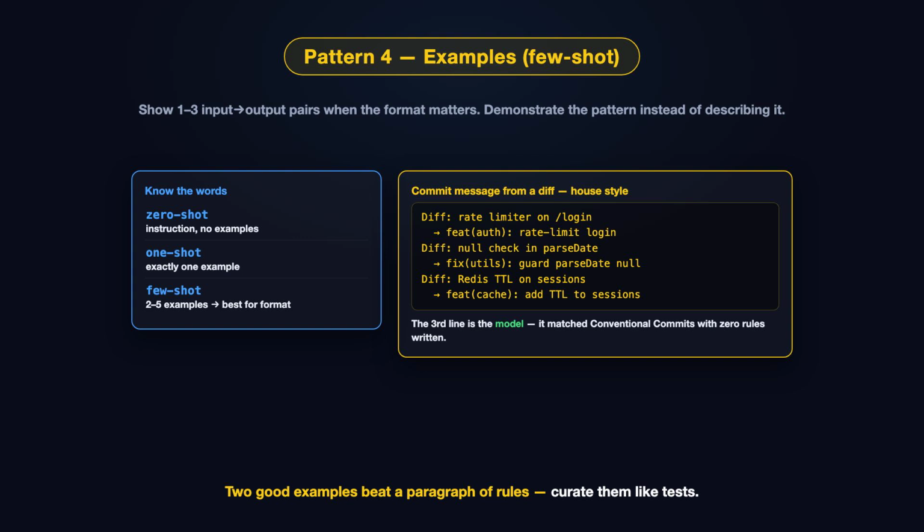Here's the classic case: generating a git commit message from a diff. Ask zero-shot, and you'll get a grammatically fine message that completely ignores your team's conventions. So instead, show it. Example 1, a diff that adds a rate limiter to login, and the message you'd write: feat, auth scope, rate limit login attempts. Example 2, a diff that fixes a null check, and its message: fix, util scope, guard parseState against null input.